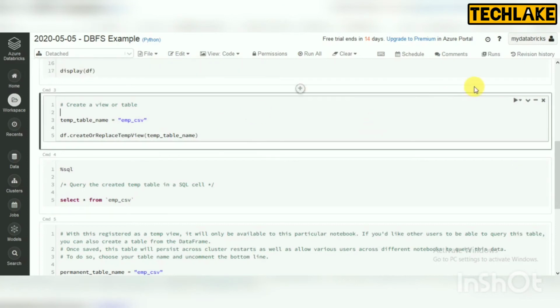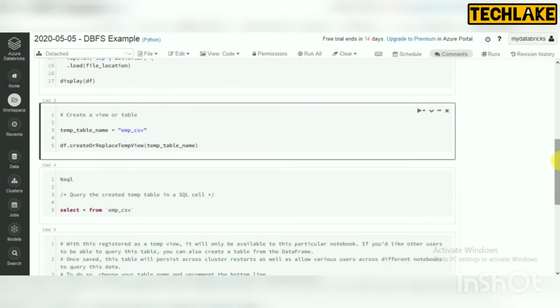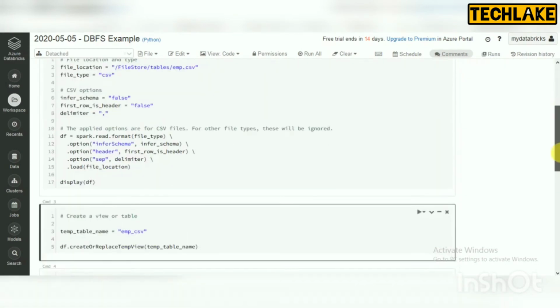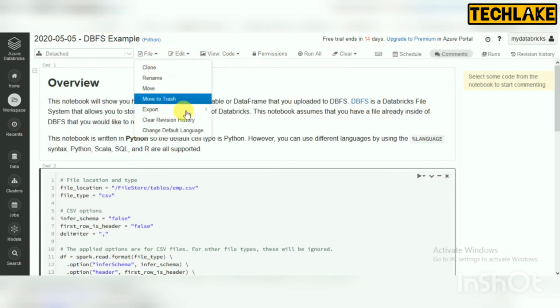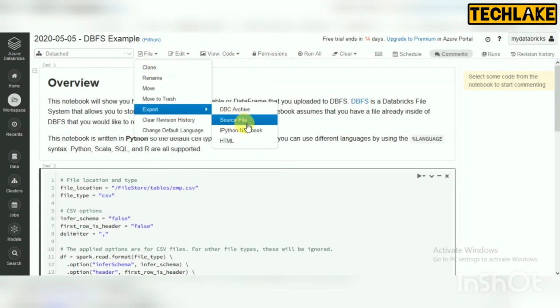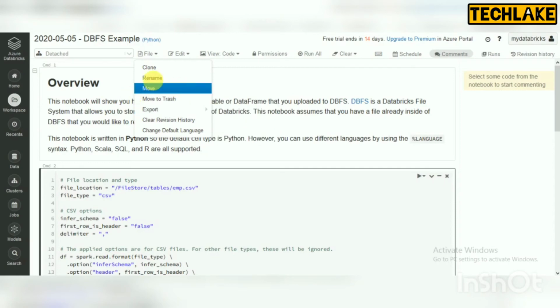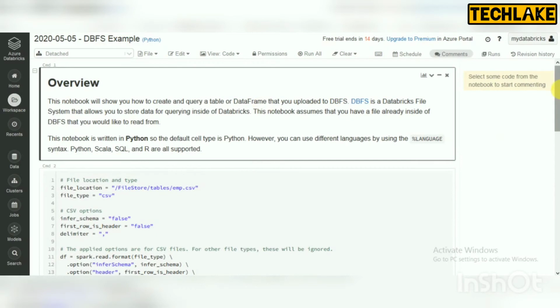And other options here: you can schedule, you can comment on this. That's the review part. If you are working on any project, individually they can look at your code and provide review comments. So these are related to notebooks. And permissions, you can export this file. See here, a source file like a Python file will be created, or an IPython notebook will be exported. These are other options you will go through later.